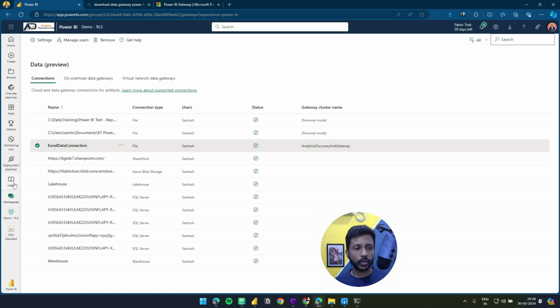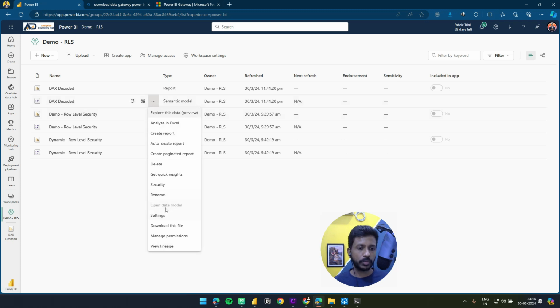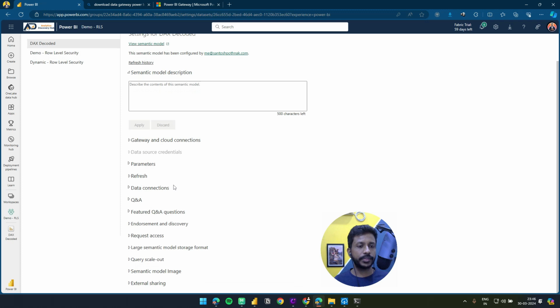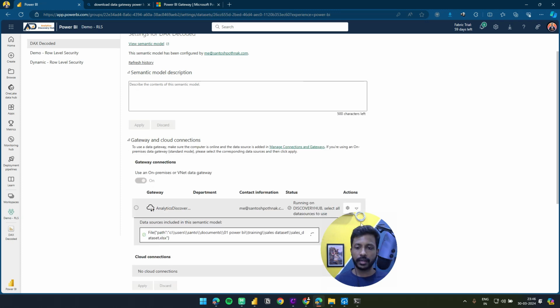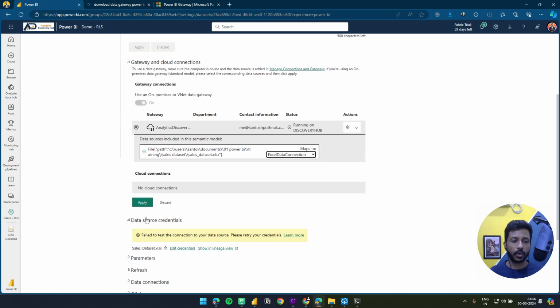Now you go back to your workspace, go to your semantic model, and go to your settings. Select the gateway, and now you can see the connection that we set up just now is showing up here. The last step that you need to do is map to this connection. So the path is showing up, the connection is showing up. Now you just have to map it and click on apply.